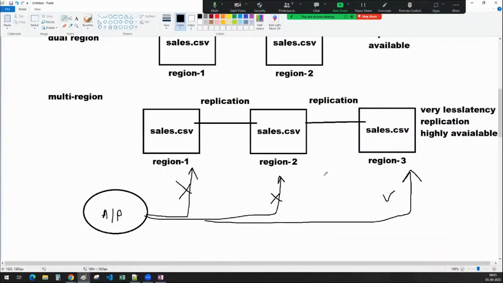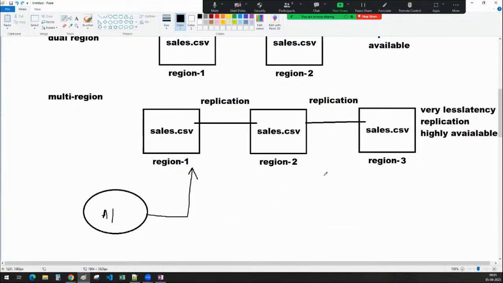Any questions, sir? Sir, if any changes made in region 1, it will be applicable to other. Of course, yes. So it is just a replication, sir. Whatever changes you make in region 1, it will be replicated. Okay, you cannot see it. Sir, where can I see my replication? You cannot see it. Automatically the GCP backend will be taking care of it.